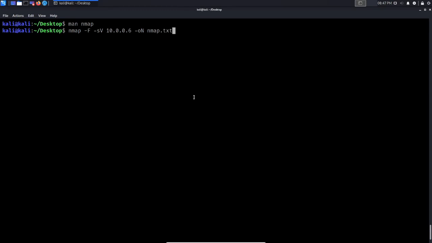If I wanted to output into all formats, I can simply type in -oA, and that'll output it into all file formats. So I can also do that as well. And then I get rid of the extension here, and I just give it a file name.